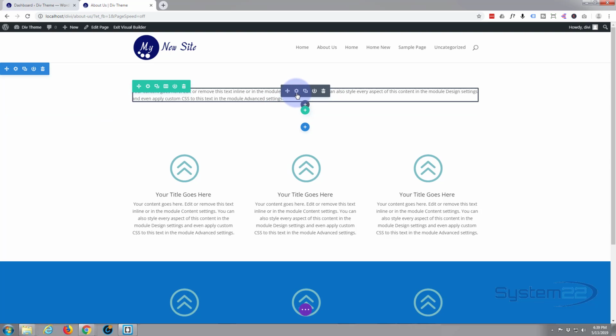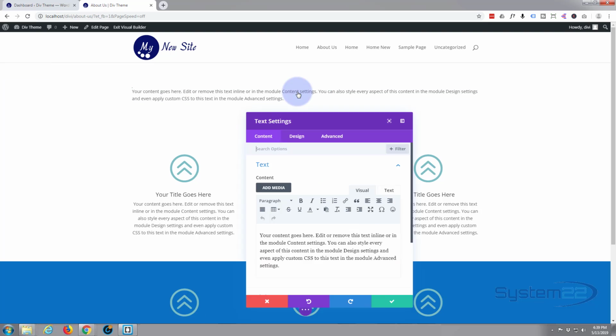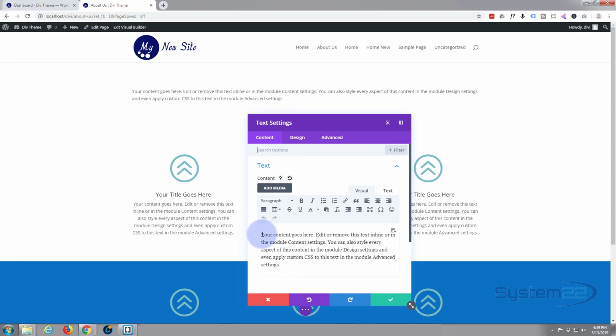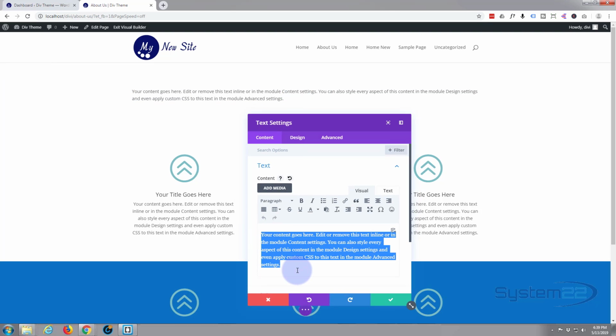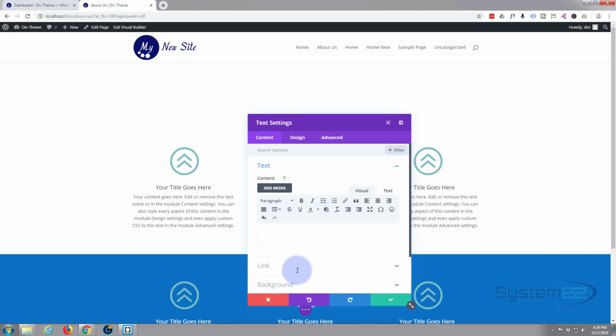Now if I go into the dark one and edit our module, I don't want any of this because we're going to use a bit of dynamic content. What dynamic content is, it pulls from the actual database of the site itself. So we can have a page title here, and if we use it on another page, it will change and become the name of the other page.